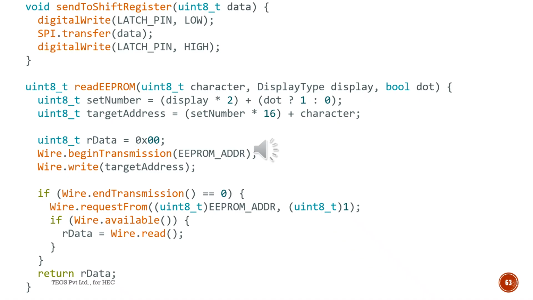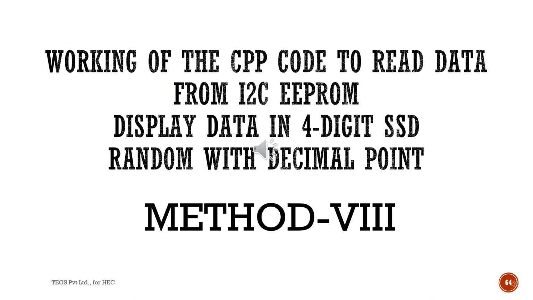One can copy all the 7-page code and put it into the IDE and compile and run the code. Working of the C++ code to read the data from I2C EEPROM. Display the data in a 4-digit 7-segment display in a random way with decimal point.